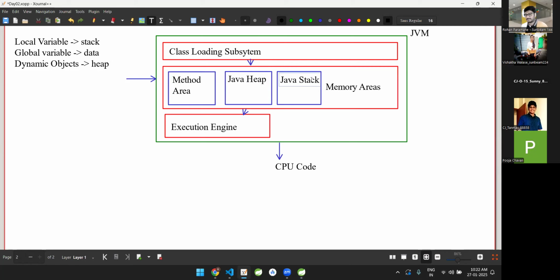First, is this theoretical part clear to you? Any questions on this? Okay.